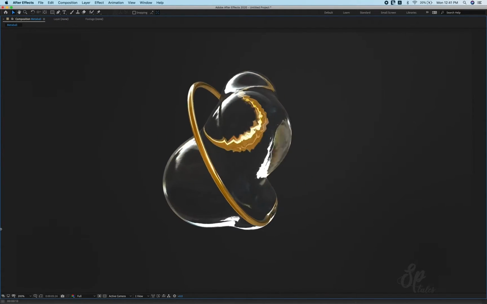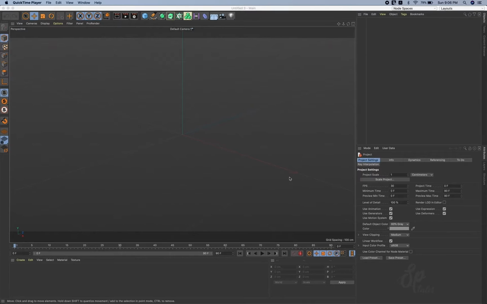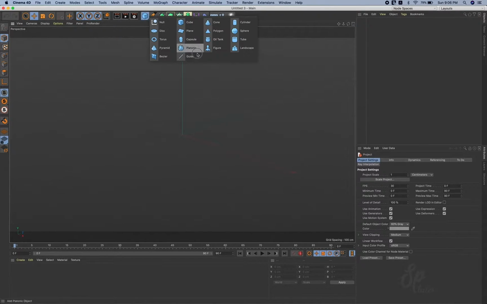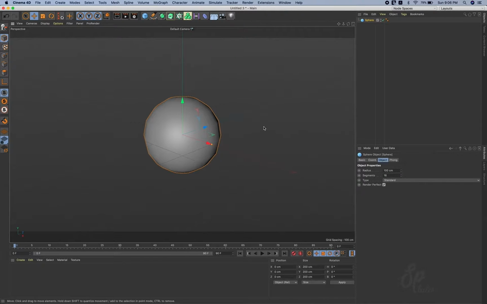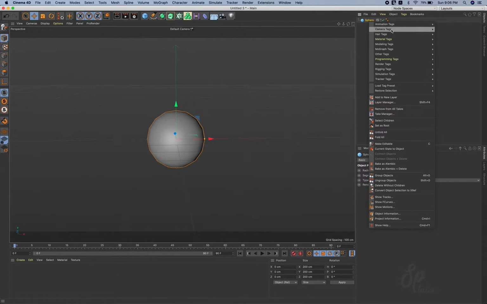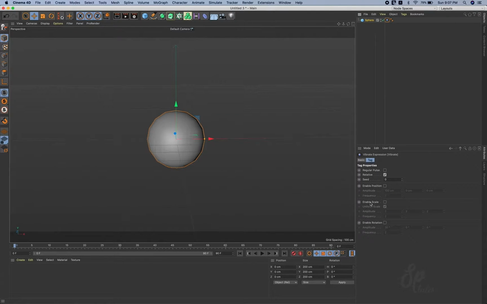So without wasting any time, let's get started. So first we need some spheres. So just take one sphere, okay, and then right click, go to animation tag and select swipe it. Okay. Now enable this position. Frequency 0.5. So just quickly play this. Yeah, so you will get this kind of animation.